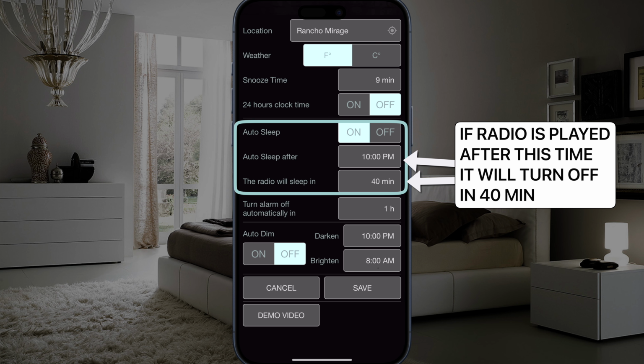Now if I play the radio after 10 p.m., it will turn off in 40 minutes. If I play the radio at 12 a.m., it will also turn off in 40 minutes. So this is a 6-hour window. With these settings, if I play the radio between 10 p.m. and 4 a.m., the radio will turn off in 40 minutes. If I played the radio outside that window, like at 8 a.m., the radio will not turn off.